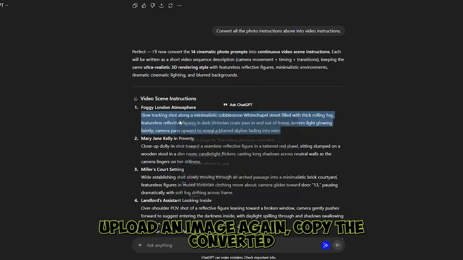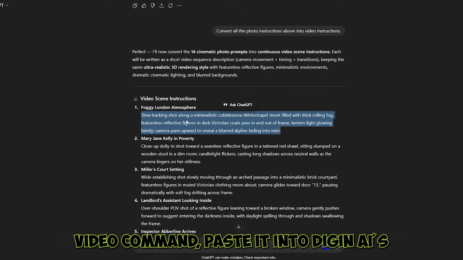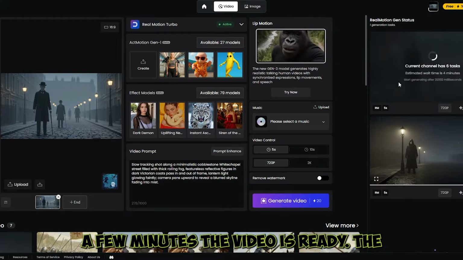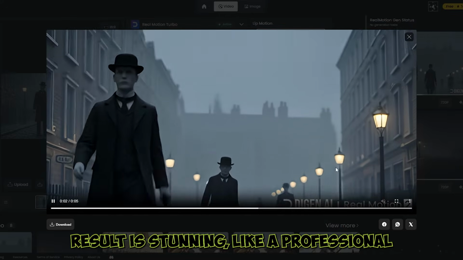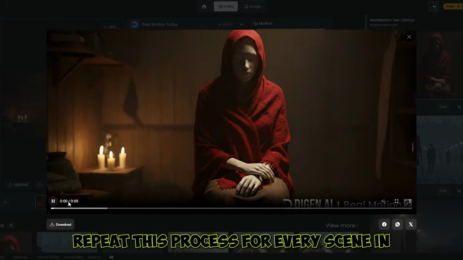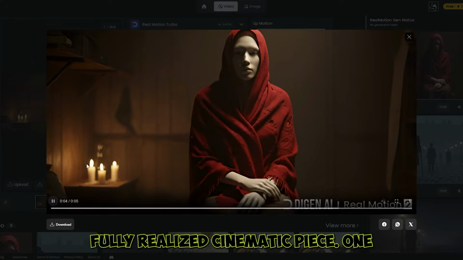I upload an image again, copy the converted video command, paste it into GENETARION's prompt section, click Generate, and after a few minutes, the video is ready. The result is stunning, like a professional filmmaker was behind the camera. You can repeat this process for every scene in your video, turning your project into a fully realized cinematic piece.